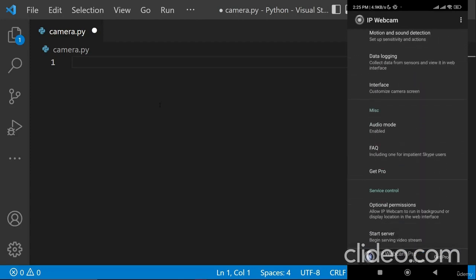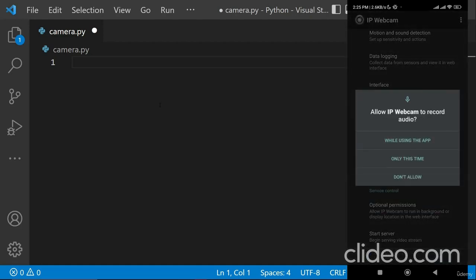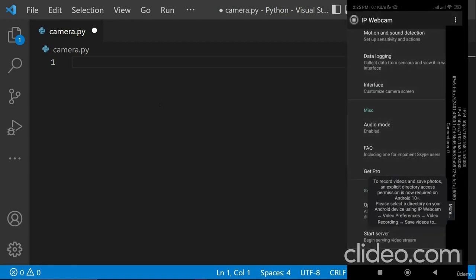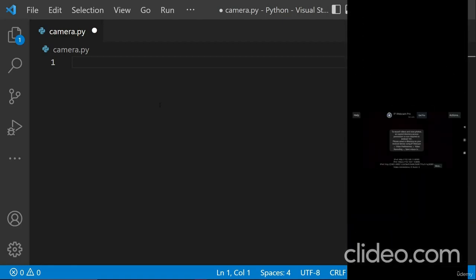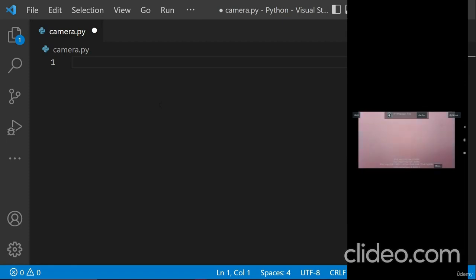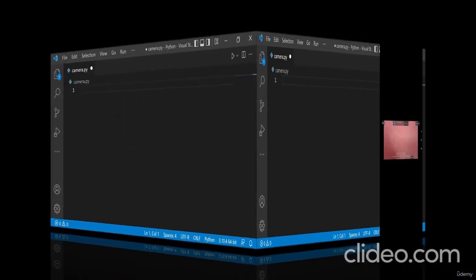And after that, it will try to ask for some permission. So I will just allow them. And after that, you will be able to see this kind of interface on your screen. So here it is also mentioned what your IP address is, using which we can access the server that it has created for us. So we can open this IP address on our web browser, and we will be able to see what video it has captured. So let's move back to our computer system and complete our code for the camera application.